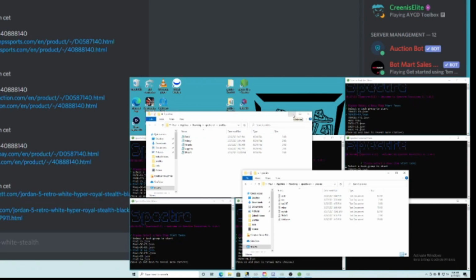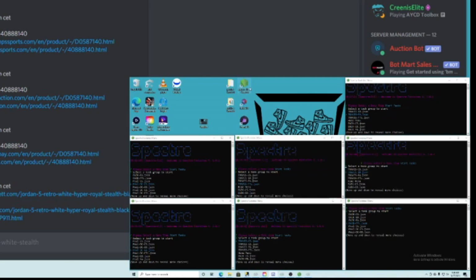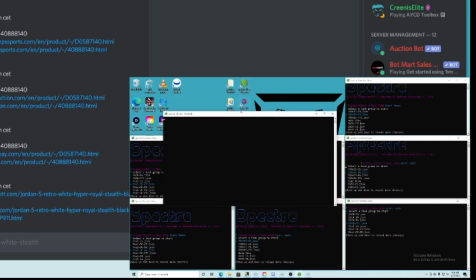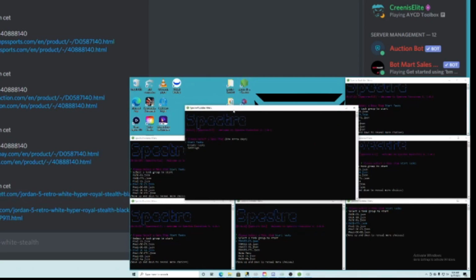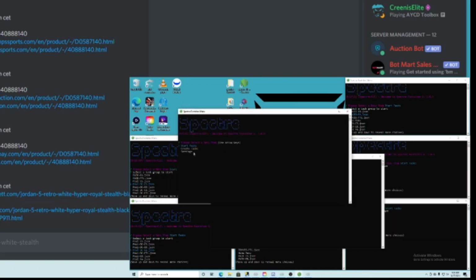Somebody was asking me, they weren't sure what an instance is. Basically, with Spectre, because it's a CLI bot, you can run as many instances as you want. You just click on it, open it. You'll run a task group in here. Click on it, open it. Run a different task group in here.